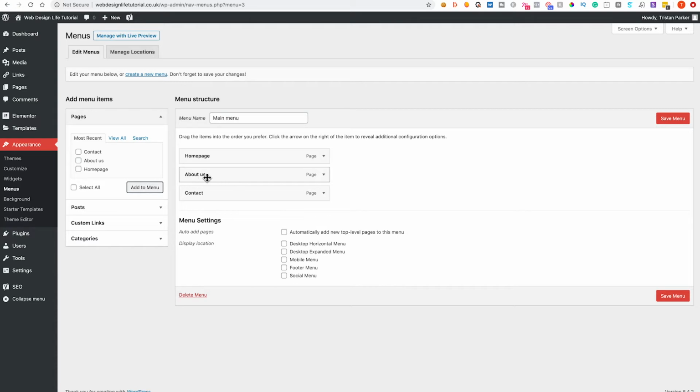So if you wanted to hover over a navigation item and have a menu pop down underneath, you can just create a sub item just by clicking and dragging, and you can build them up as many times as you like. But for now, I just want one level of navigation, so we're just going to keep it like this, really nice and simple. Now down here we need to display where we want this navigation to be located.